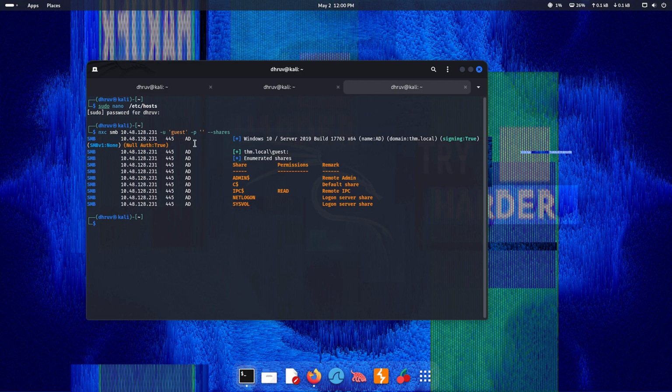So you can see we are able to authenticate with SMB. We used an empty password, and you can see the ADMIN$ and C$ shares are available, and IPC$ means inter-process communication. Okay, so NETLOGON and SYSVOL, these are inside an Active Directory. You can see these on your AD machines.